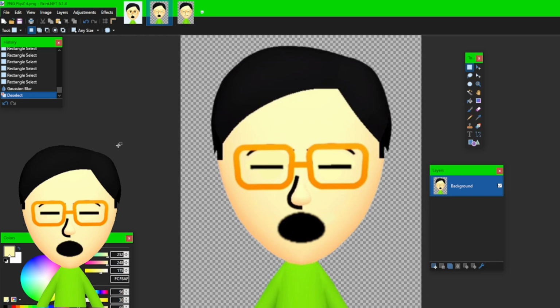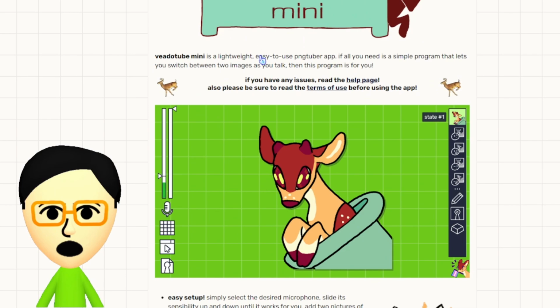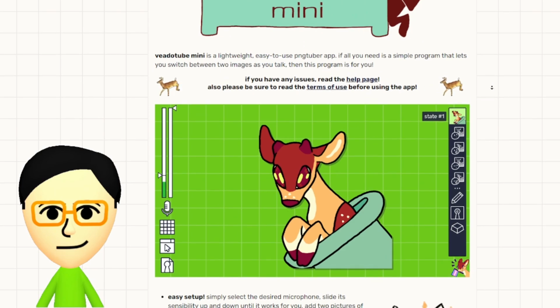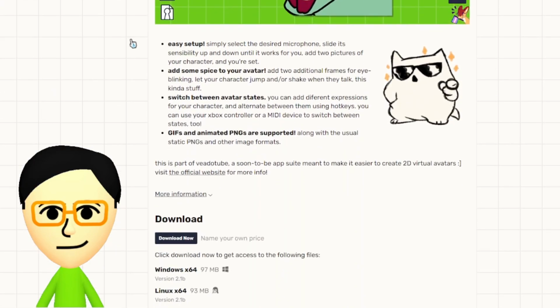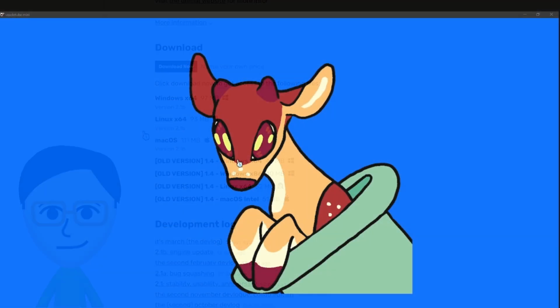Next up, we need to download Veadotube Mini. The link to this website will be in the description. It's Veadotube Mini. It's a simple, lightweight, easy-to-use PNGtuber app. This is what I've been using to make my Miitubers. Just download it right here. The developers deserve your support and more, by the way. Without them, this wouldn't have been possible.